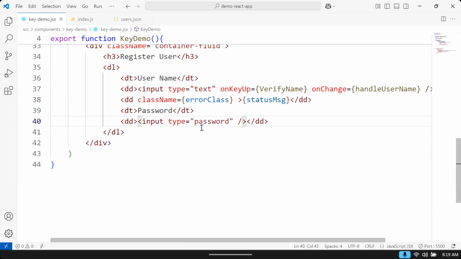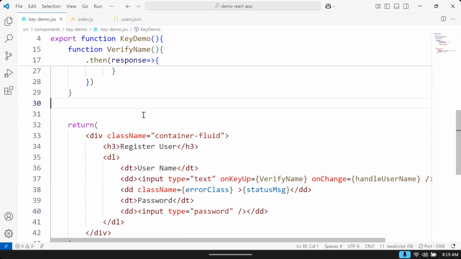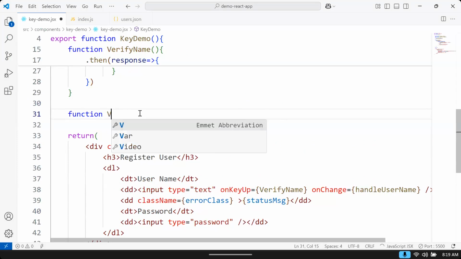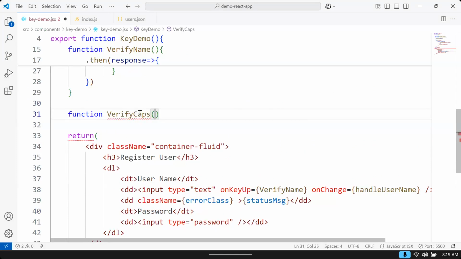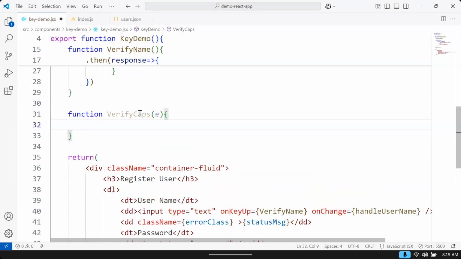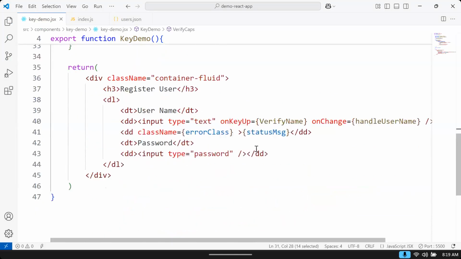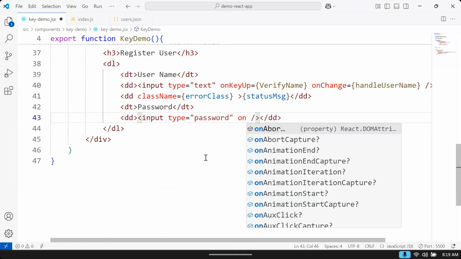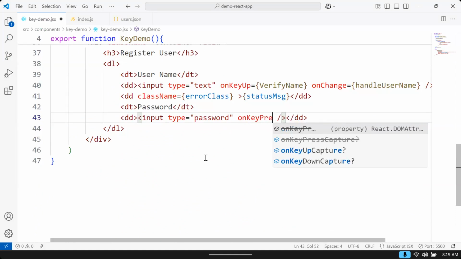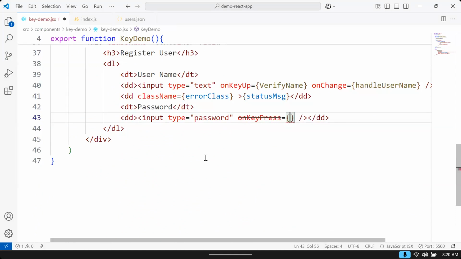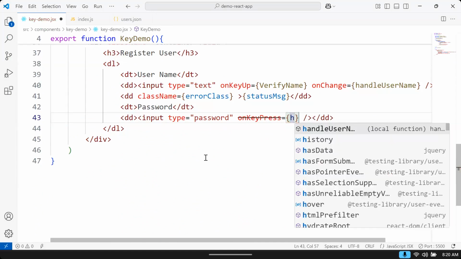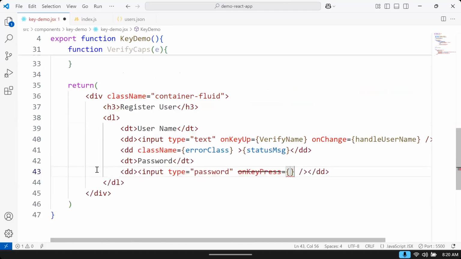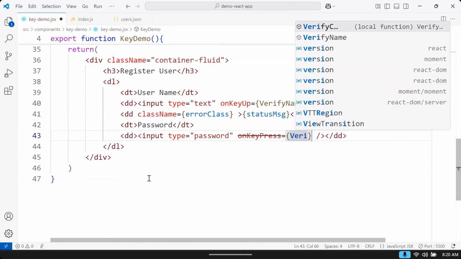What we will do is write one event here, function verifyCaps, and we will use e as the event argument. This should fire when the user is typing the password. Then we will use the option onKeyPress. It is marked as deprecated, but still it is available. You can use it. So handle, what is it? Verify caps. Verify caps should work.